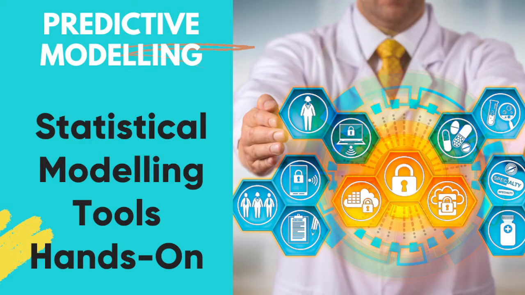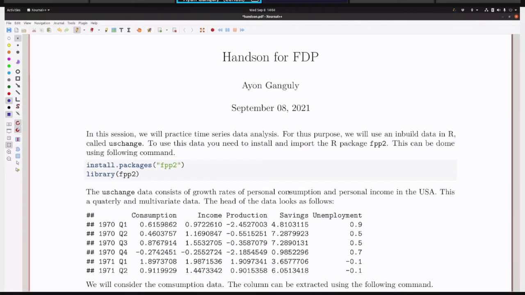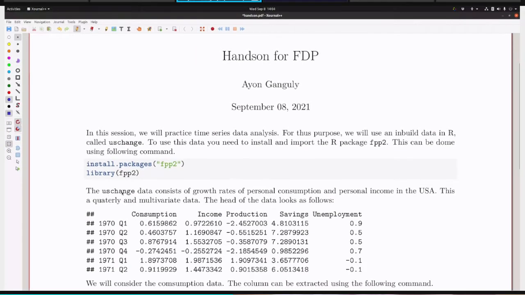We can start now. So my idea for the hands-on session is as follows. It's a practice session, practice of what we have discussed in the last two lectures. And of course, I have also discussed our codes, how to do the analysis. So I have talked about one data here, and this data is in the package fpp2.